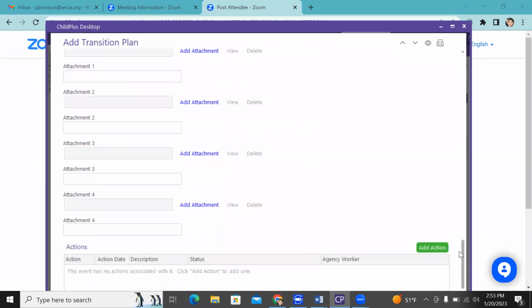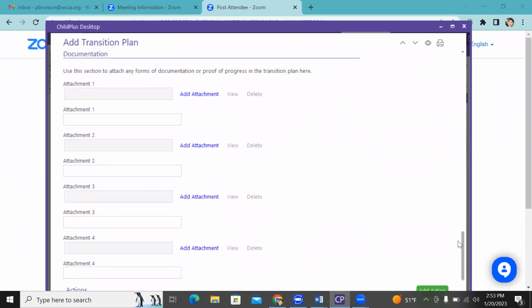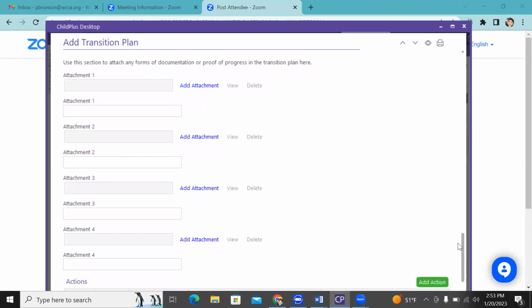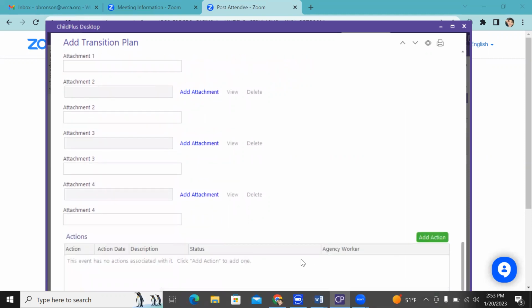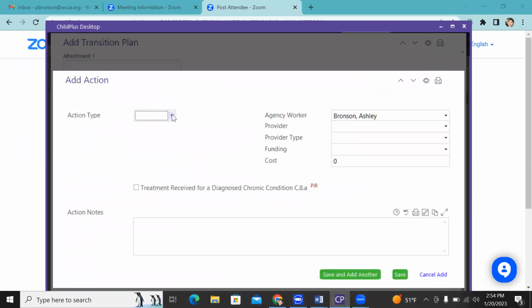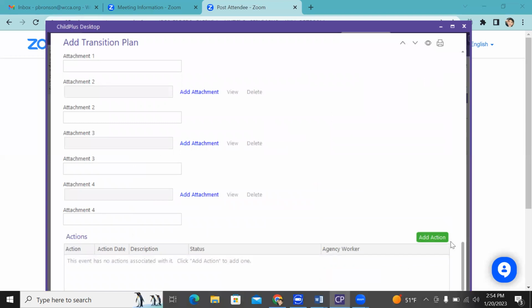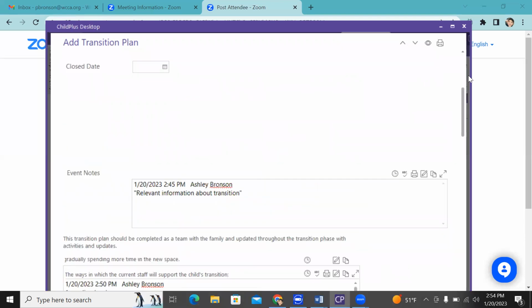Okay, so you would add any documents here that you know will help in the transition process. And then if you scroll down to the actions part, this is any referrals that you want to attach here. Any other information that you know was left out of the transition plan, you can document it on this part. Just any additional notes that you don't think were covered in the previous information up in here.